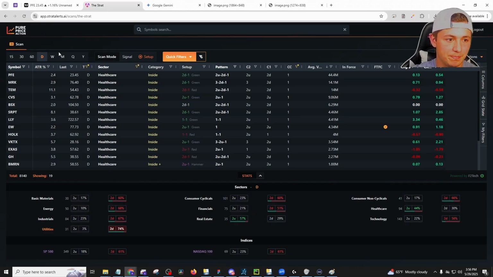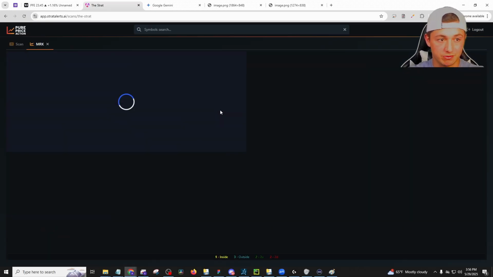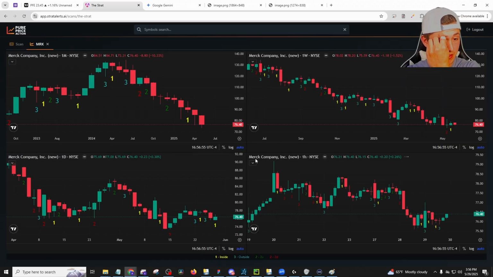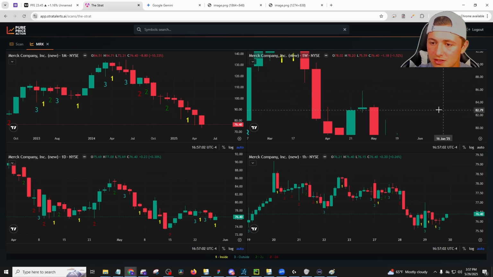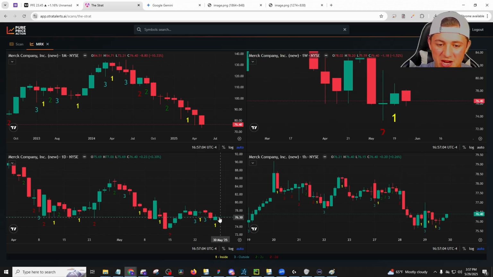And if we keep going, you go to MRK. We'll just use the site to make it quicker. You'll see inside day MRK. The month is a 2 down, so nowhere near doing much there. The week is a 2 down. So if it breaks up, we'd have a small daily broadening formation, but not much evidence for it to work because the week and month are red.